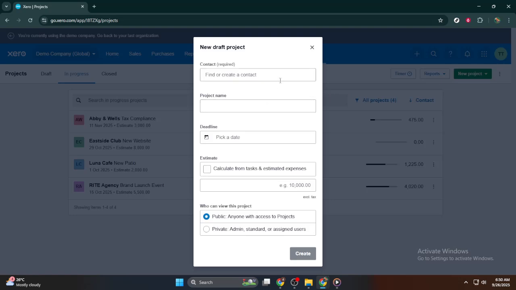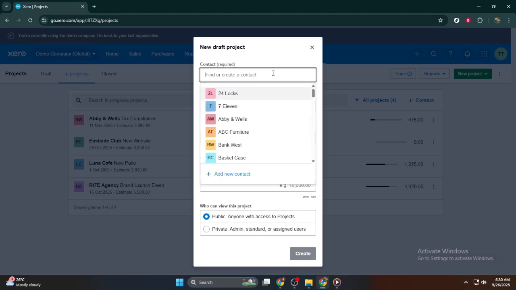Now that you're ready to create something new, click on Draft. This is an important step because it allows you to work on the project details without making them public or active immediately. It's like a sandbox where you can ensure everything's perfect before rolling it out company-wide.